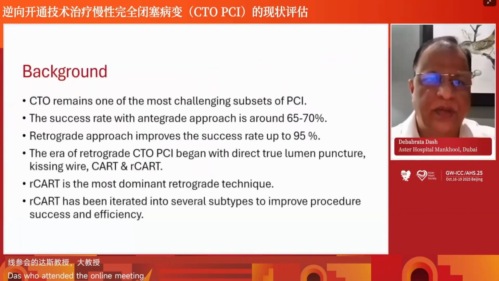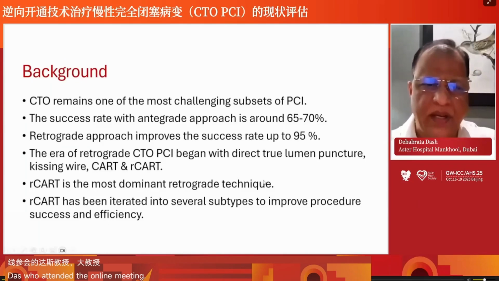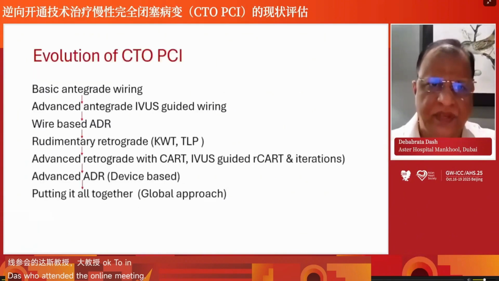As you know, CTO remains one of the most challenging subsets of PCI. The success rate with antegrade approach is around 65 to 70%. Retrograde approach improves the success rate up to 95%. The era of retrograde CTO PCI began with direct true lumen puncture, kissing wire, CART, and reverse CART. Reverse CART is the most dominant retrograde technique. Reverse CART has been iterated into several subtypes to improve procedural success and efficiency.